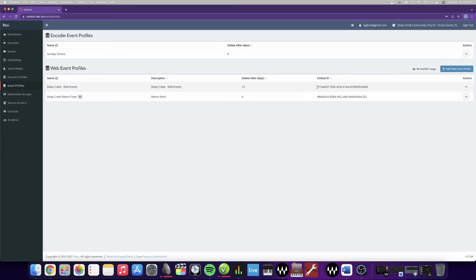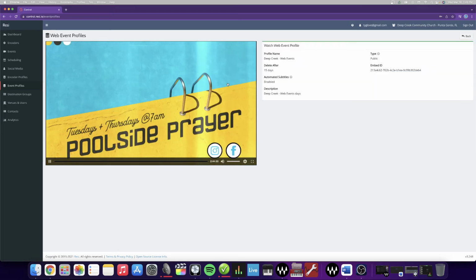It's deleted after 15 days. You can also embed, so embed is how you stream to Church Online. Church Online takes an embedded code, reads that code, and says, hey, this is the code in order to access this web event, so I can use it to stream there. And then you've got your encoder event profiles here, and then the web event, and then the Deep Creek return feed is what we use to run rehearsals. So it's a private feed, so that not everybody can just watch it.